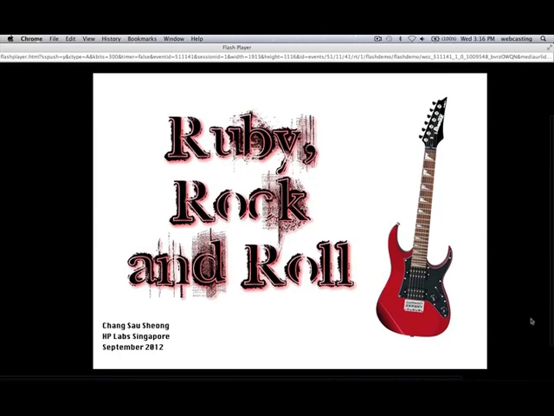So, Ruby rock and roll. The topic of today is going to be about music. So if you are someone who's interested in music, this might be something that you might want to take special note. Essentially, what I'm going to talk about today is how you can use Ruby to create music.